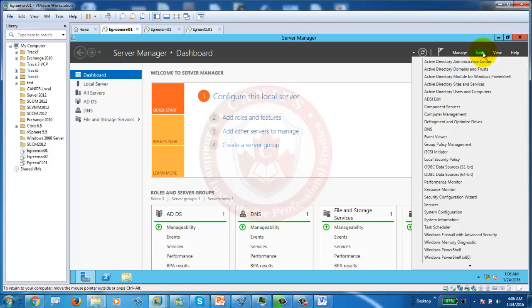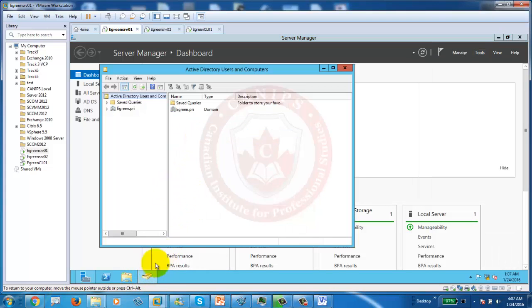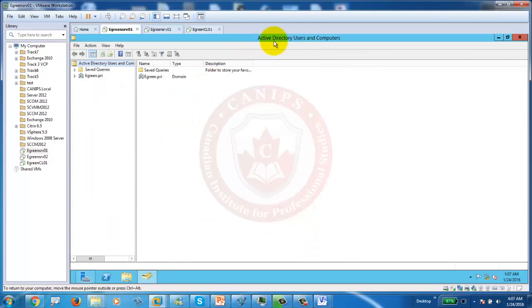ADUC. With Active Directory Users and Computers, we actually create all users, all computer accounts, and OUs as well. Active Directory Sites and Services is basically to configure Active Directory in different sites. We're going to go through other tools as well. So in Active Directory Users and Computers, as soon as you click this, in a few moments you should see this book type structure, a directory. This is a directory of Active Directory. You click it and you open it. It says ADUC or Active Directory Users and Computers.